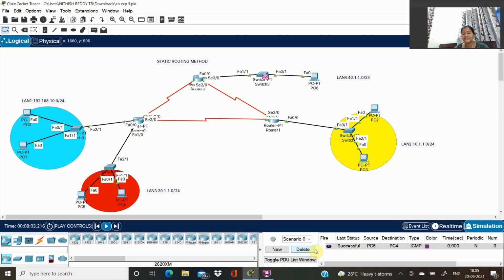By this I have completed pinging from one LAN to another LAN successfully, and this is known as the static routing method.